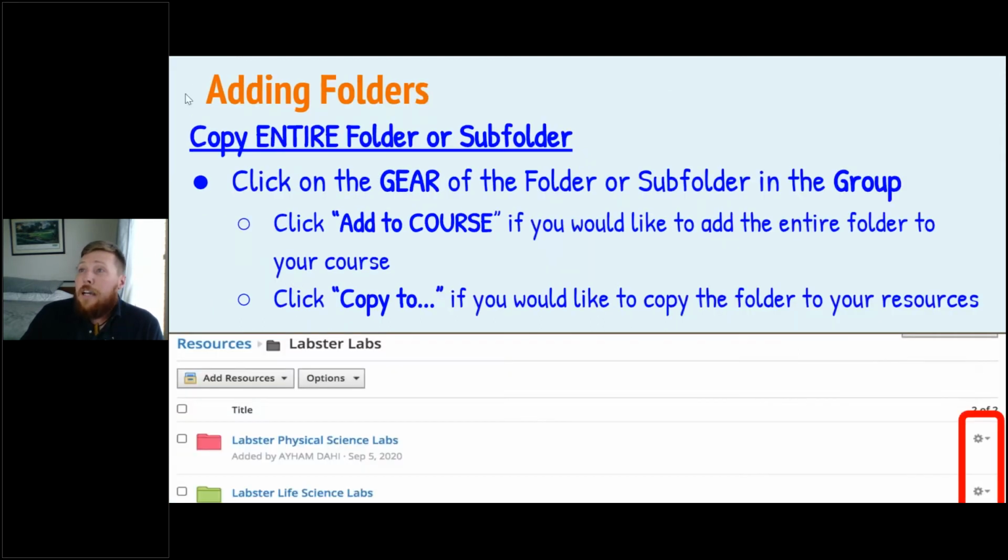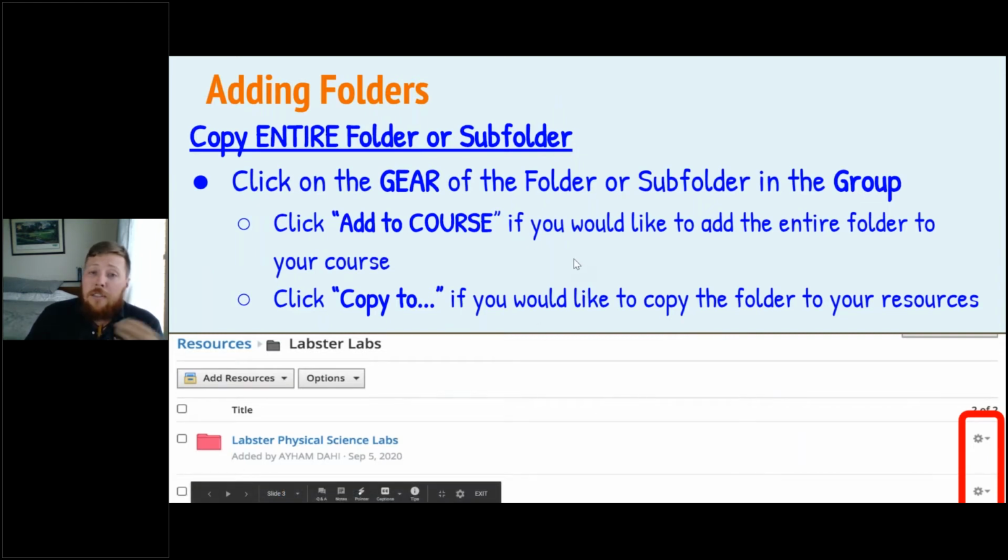And to do that, you can copy the entire folder or just the subfolder. So you can take all of the Labster simulations with you if you'd like, or you can take just the subfolder that is direct to your class. The way to do that is to go to the little settings cog on the side, and then select Add to Course if you'd like to add the entire folder to the course. You can also click Copy To if you'd like to copy the folder into your own Resources tab.